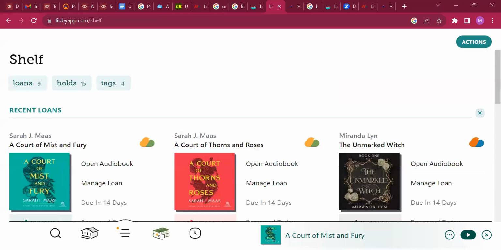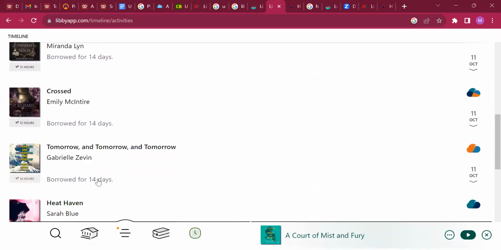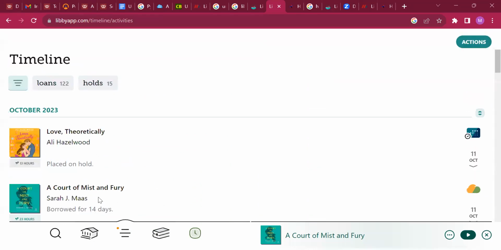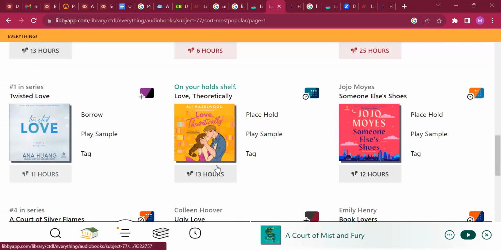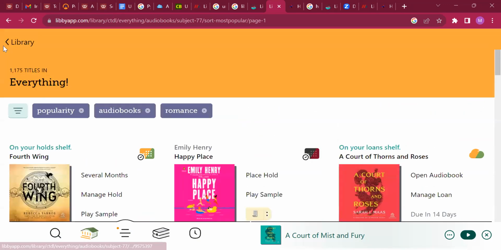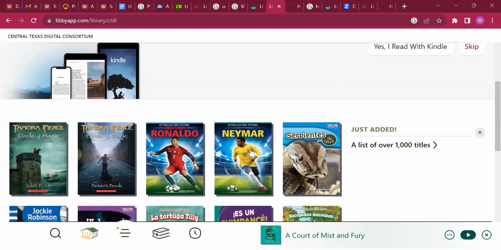So again, when you click on this icon down here, it takes you to your shelf, which holds all of your holds. If you go over here, this shows you the timeline of everything that you've borrowed. And then if you go over to the magnifying glass, this gives you a way to specifically search for books that you are looking for. I want to go back to the home page so I can show you a little bit more about Libby now that we know how to borrow books and audiobooks.